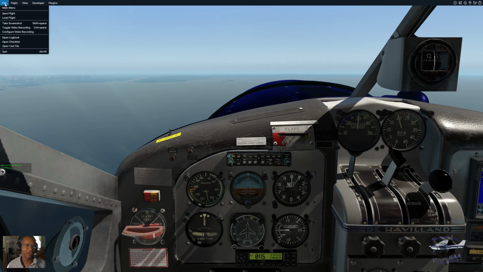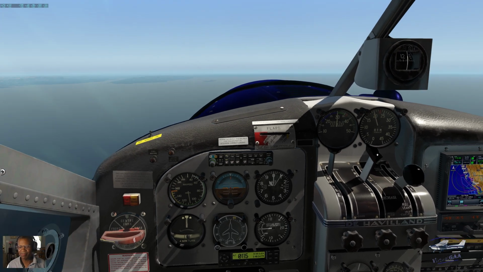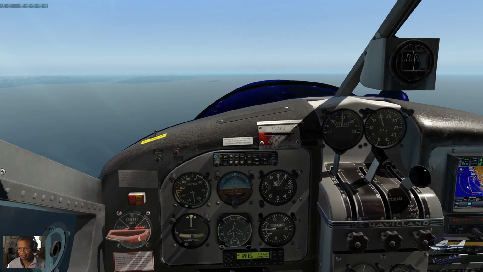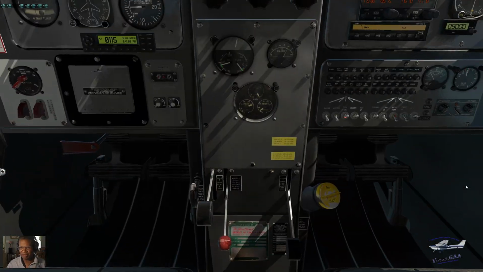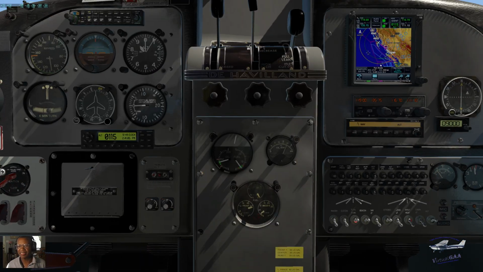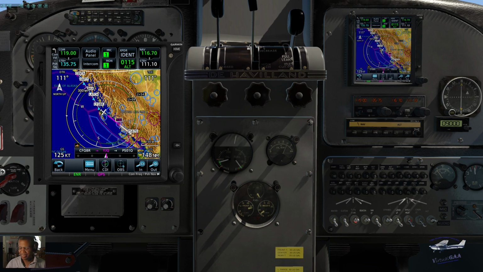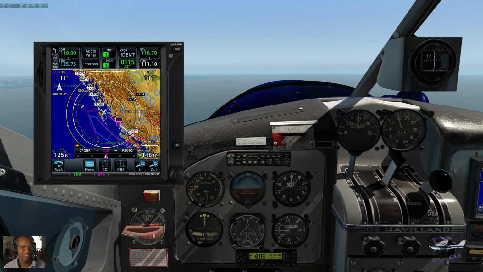Let me go ahead and restart my real weather. This is one thing I did try to remember to check. I want to see what our ground speed is without any winds. So we're 125 over the ground, and we are 114 indicated. So we still got that 10 knot variance, roughly 11 knots.